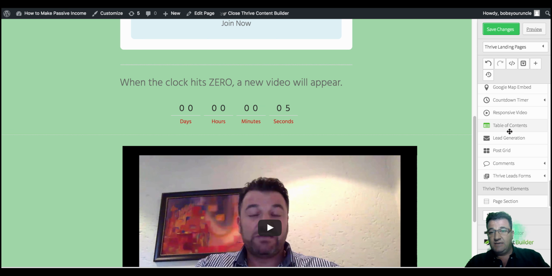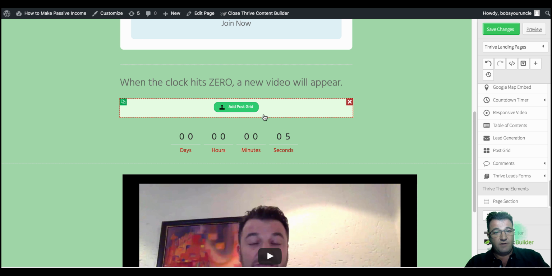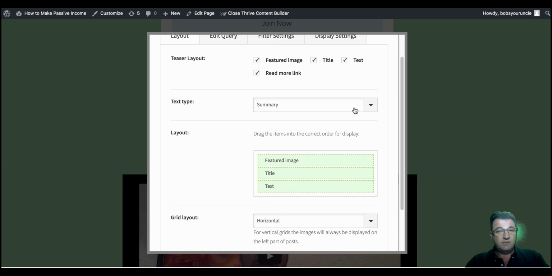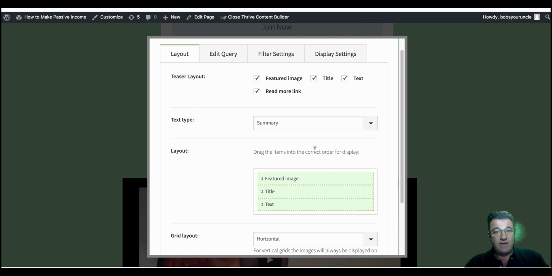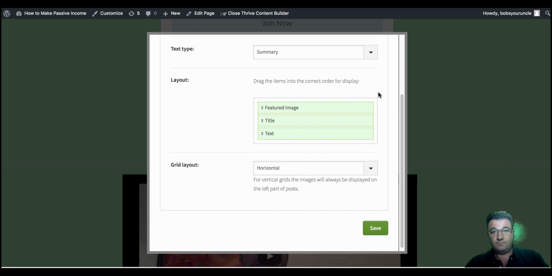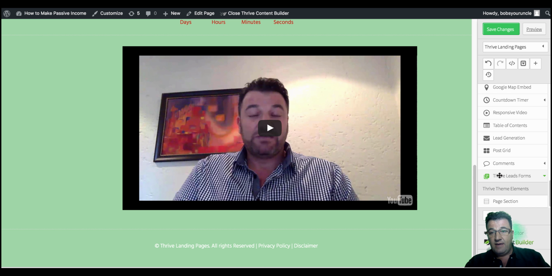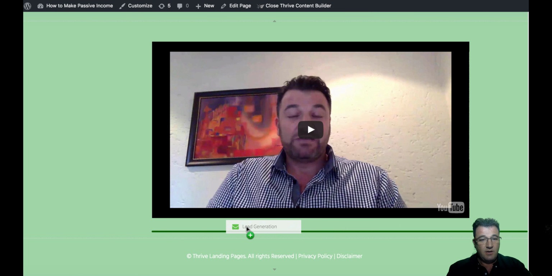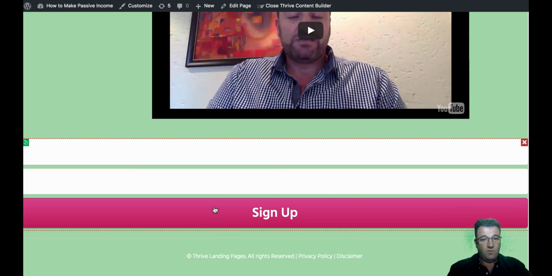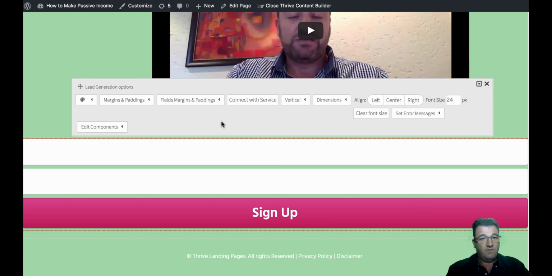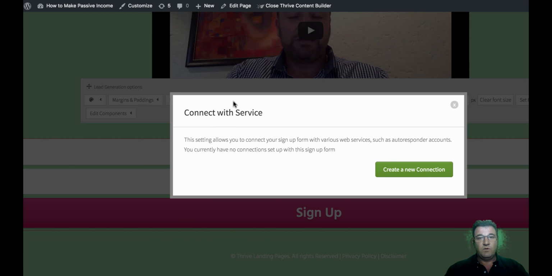So I'm going to just delete that. You can put a grid, so it's a post grid. So you've got various different things that you can add, and you just need to play around with it and see what you want. You can add comments, and then of course if you want to add the opt-in box, you click on lead generation and then drop the lead generation form over there, and then obviously connect with Surface, which we've shown you how to do in a previous video.